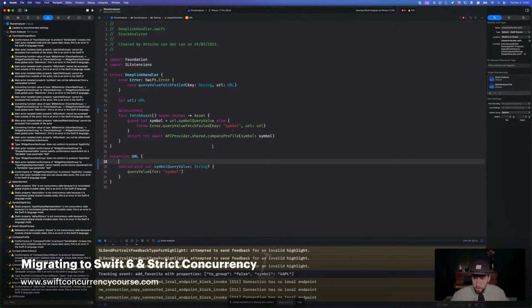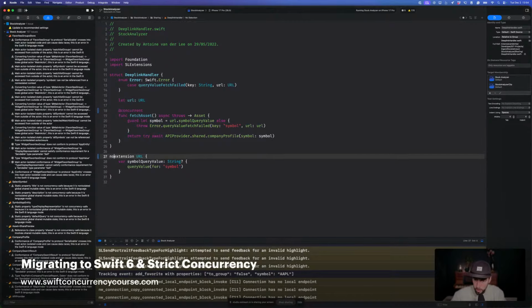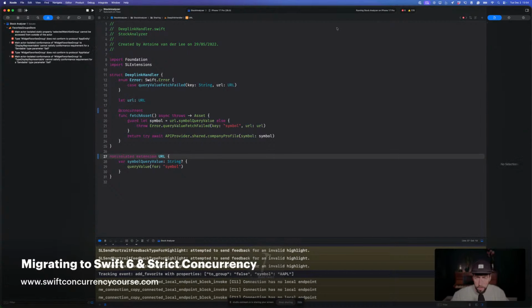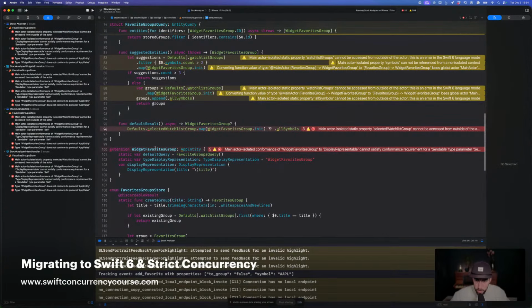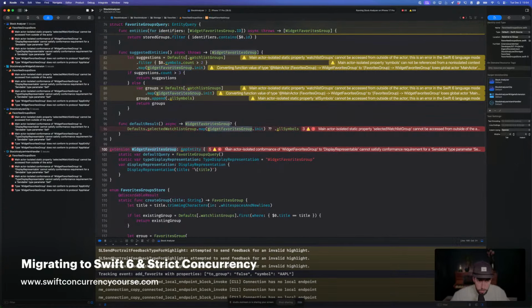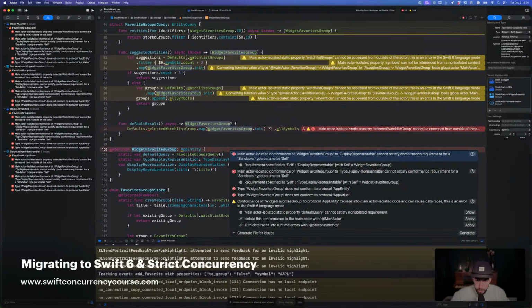We went down to 5, so that is great. We could also do it this way, I think, just in case you didn't know. Right, and then we have 5 compiler errors left. So let's see if they have something in common. Main actor isolated conformance of WidgetFavoritesGroup to DisplayRepresentable cannot satisfy requirement for a Sendable type parameter Self.